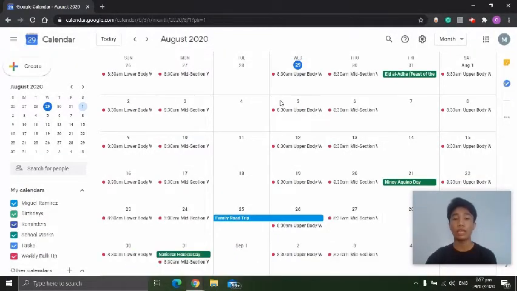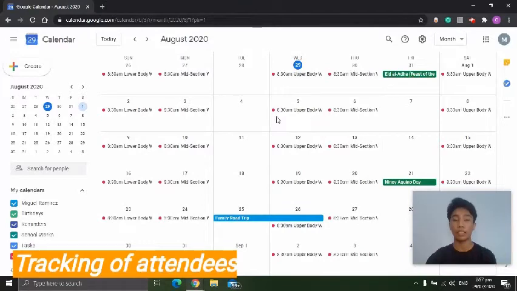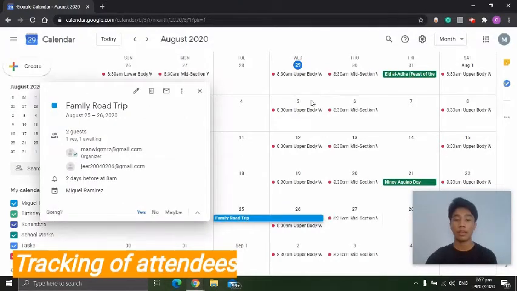So finally, we're going to keep track of the people who will be attending your meeting. So to do that, simply click on the said event and a pop-up will appear right here. And the pop-up will include the guest list that you did a while ago. So the pop-up can also show you the responses of the guests, if they will be attending or not, or maybe depending on their schedule. So this is how you're going to keep track of them.